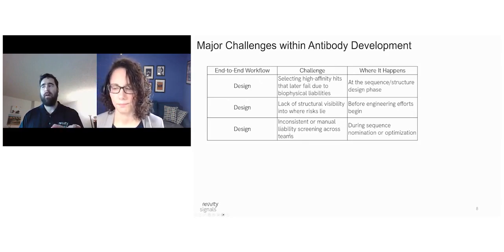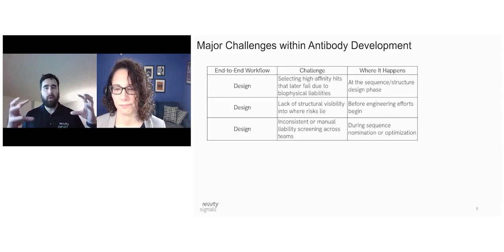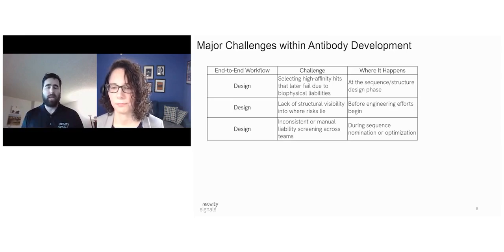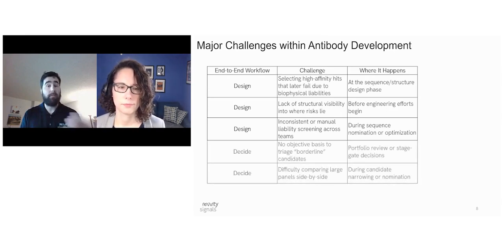And then the last one for design is inconsistent or manual liability screenings across teams. You have your bioinformaticians who have their own pipelines that they run through to pull out these liabilities, maybe separate from our end user bench scientists. And wouldn't it be nice if there was a tool or a dashboard that we can all work from or build from that is in a centralized place, and we're all using the same nomenclature or the same definitions.